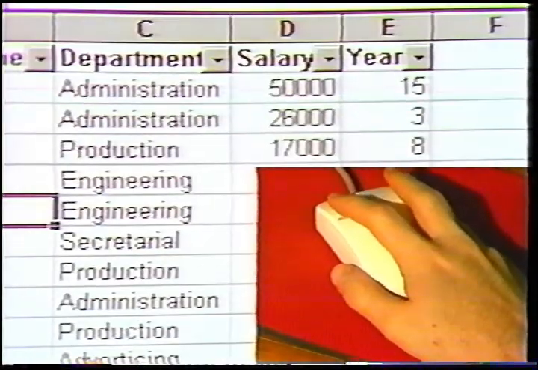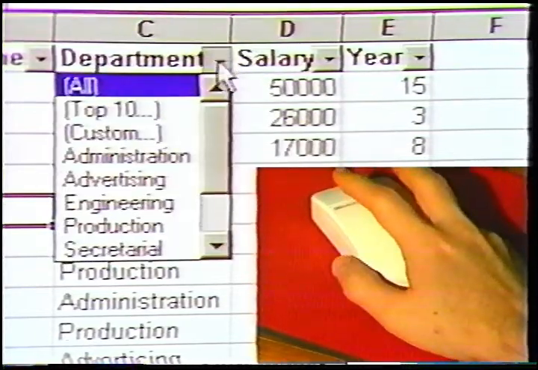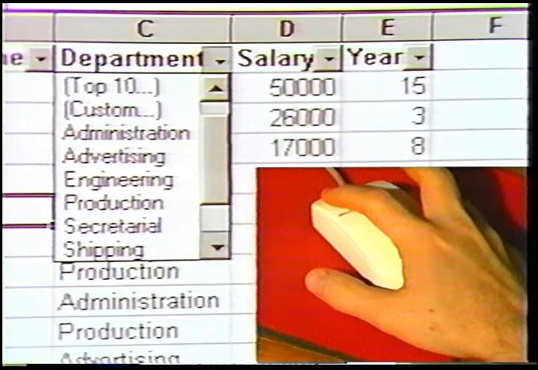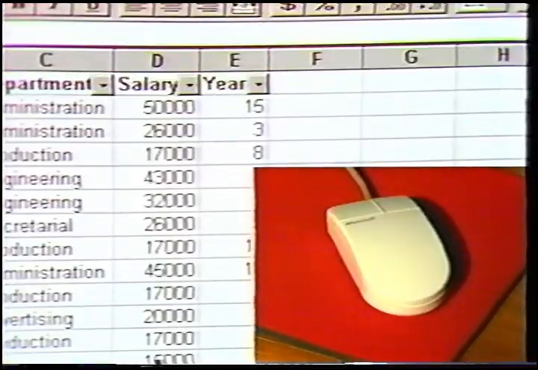If you click on these, it will bring up a drop-down list, which shows you a list of all of the data in that particular column. If you have a long list of data, just click on the scroll arrows. All of these arrows work the same way.